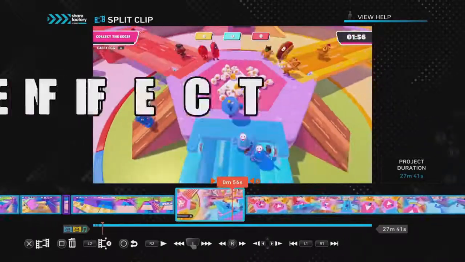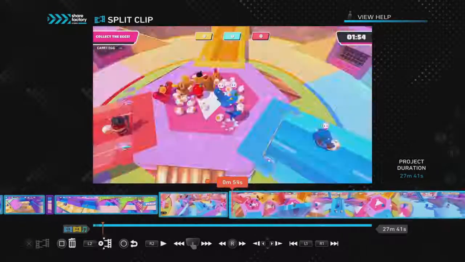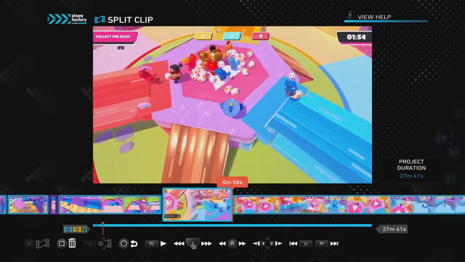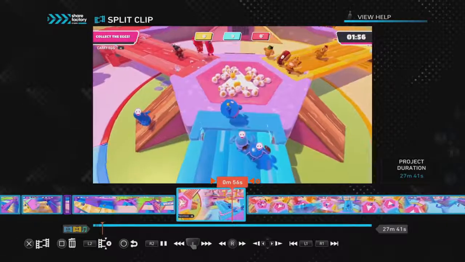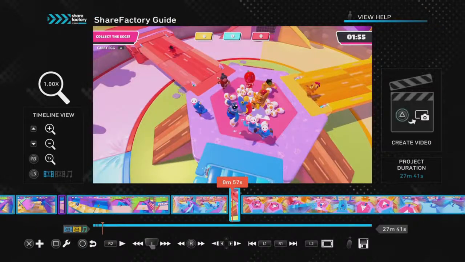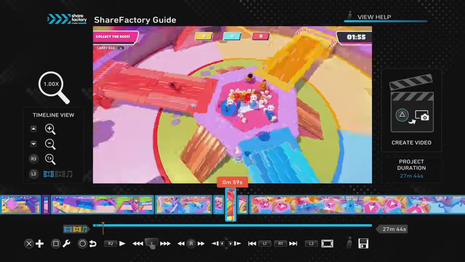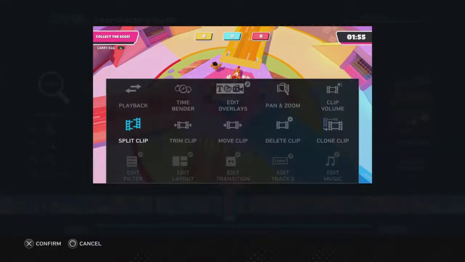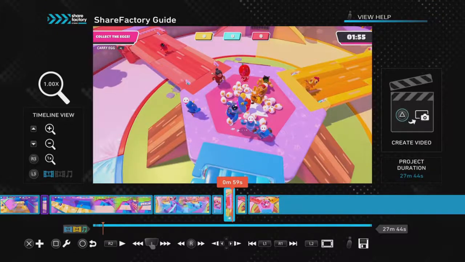I want to make like a reverse part here, so this is going to be a bit more complicated, but this whole clip, now that we've split this part of the clip where I want it to reverse, now let's go back onto this clip and let's find the part where I fly with the egg. Then let's split the clip, and now we're going to press square. We're going to go to clone clip, and then I'm going to clone it 2 times and on this very middle clip here, I'm going to press square, go to playback, and then I'm going to go to reverse, press square to select it, and then press X to confirm.